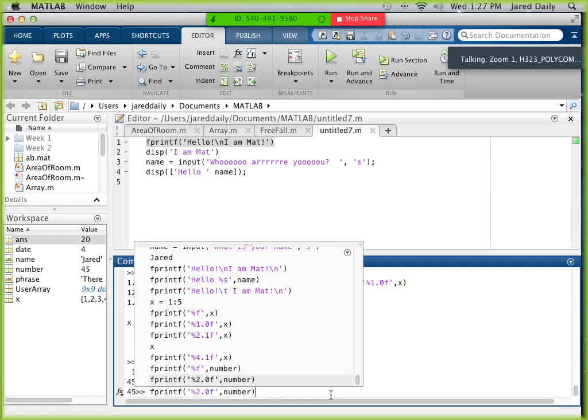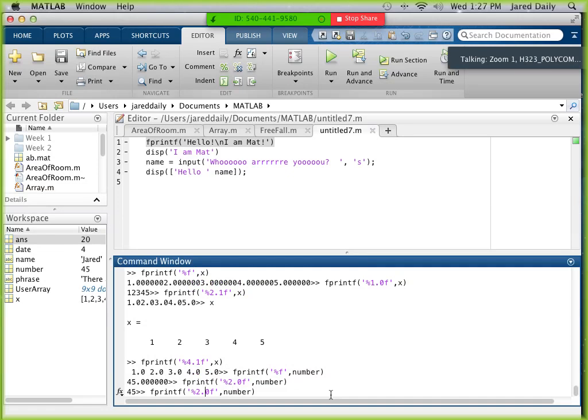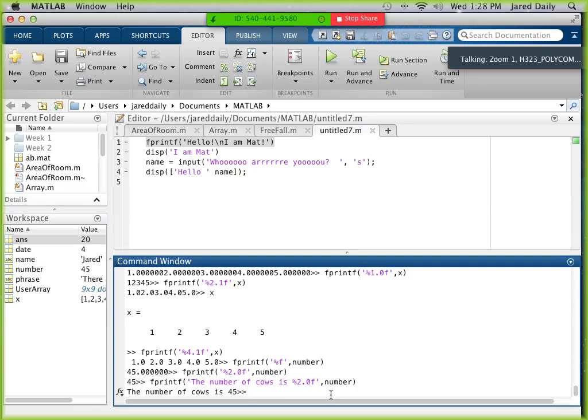Now the great thing with this is I can actually put other text in here. The number of cows is, and I put that in there, hit enter, and it puts the number in as a string. And I can choose different decimal places and everything else for that. Okay.